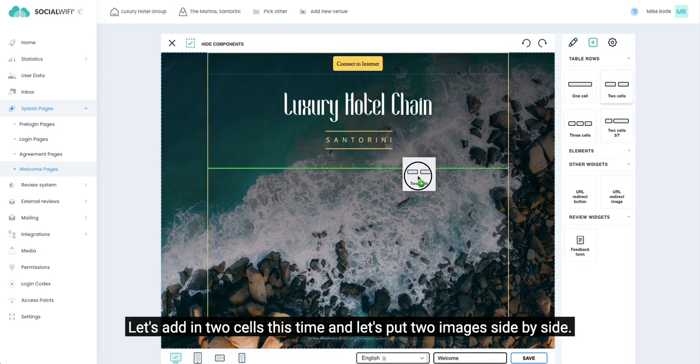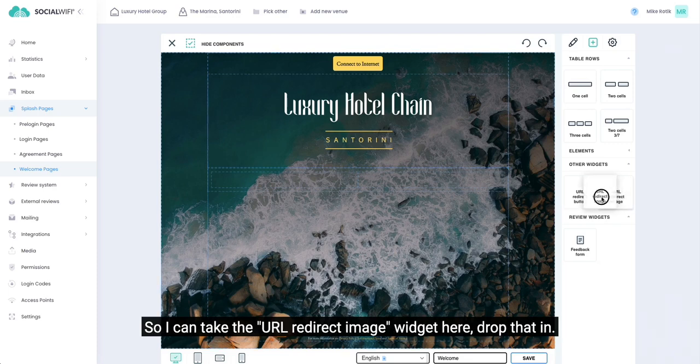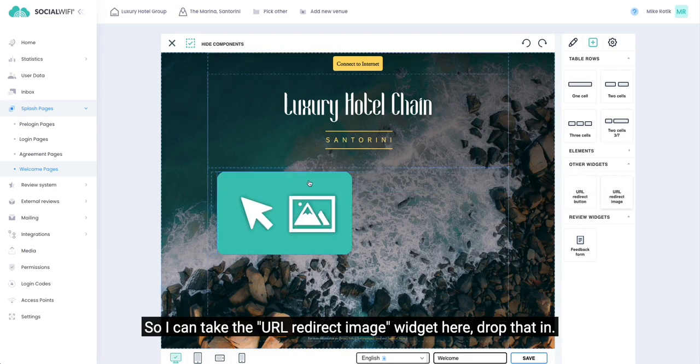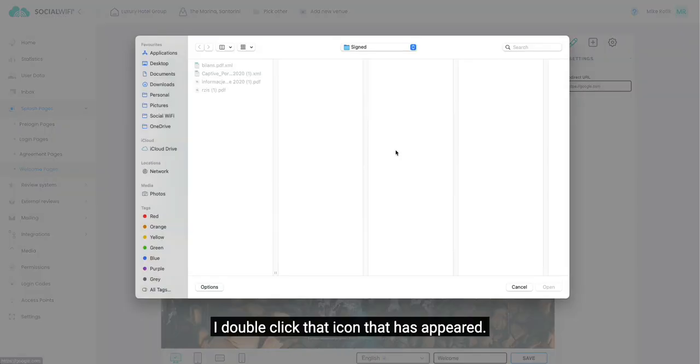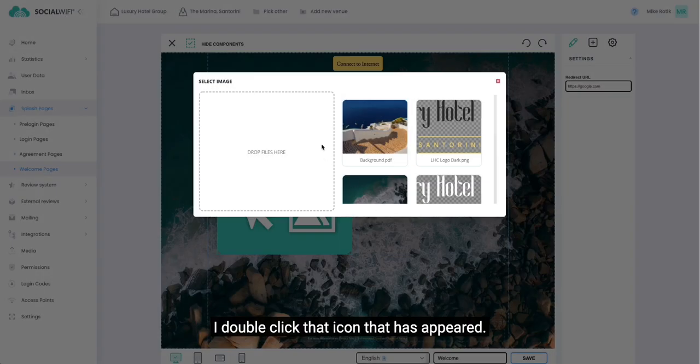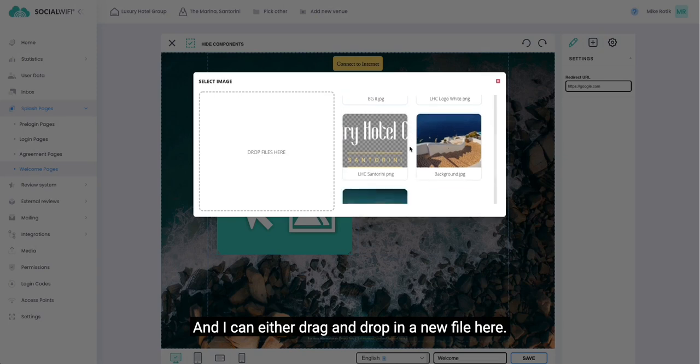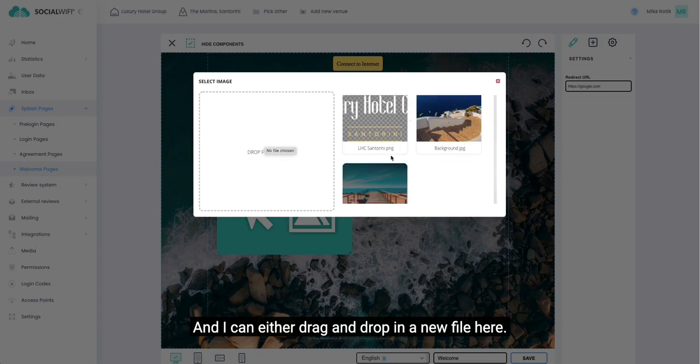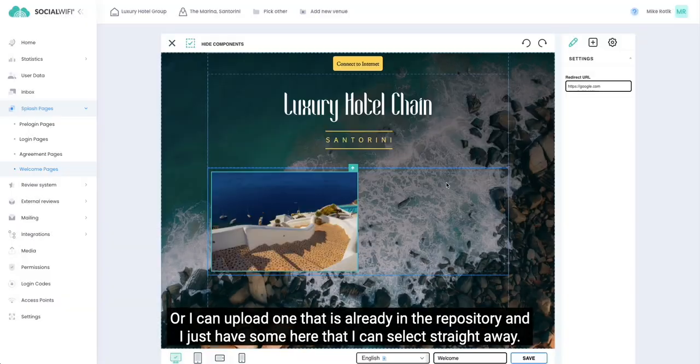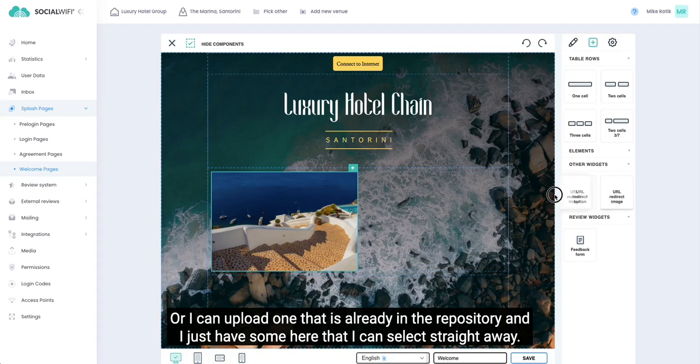Let's add in 2 cells this time, and let's put 2 images side by side. So I can take the URL redirect image widget here, drop that in. I double click that icon that has appeared, and I can either drag and drop it in a new file here, or I can upload one that is already in the repository. And I just have some here that I can select straight away.